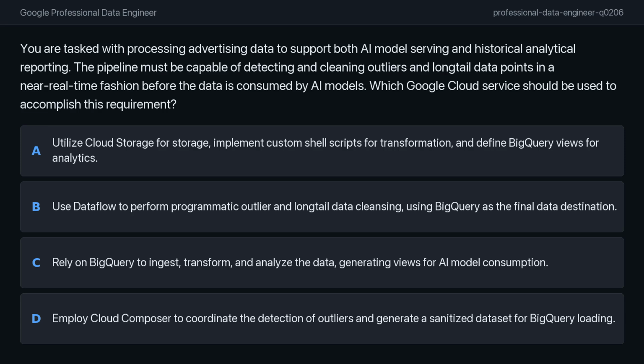Option A. Utilize cloud storage for storage, implement custom shell scripts for transformation, and define BigQuery views for analytics. Option B. Use Dataflow to perform programmatic outlier and long-tail data cleansing, using BigQuery as the final data destination.